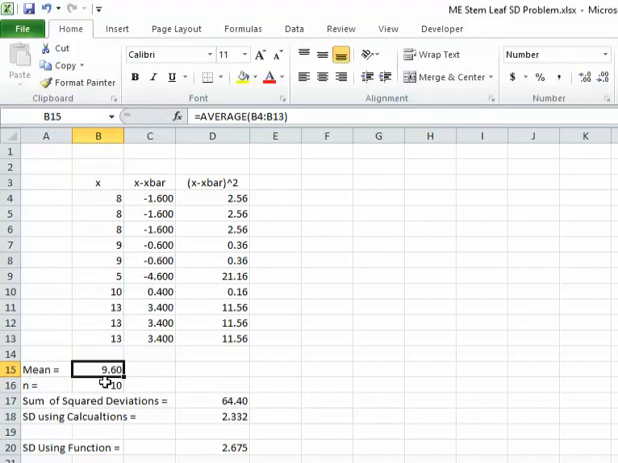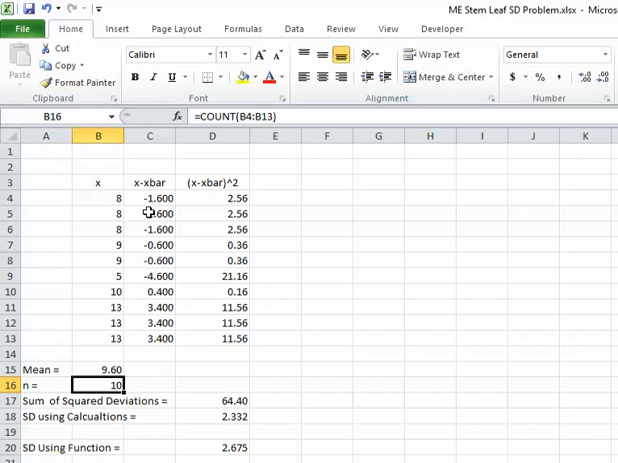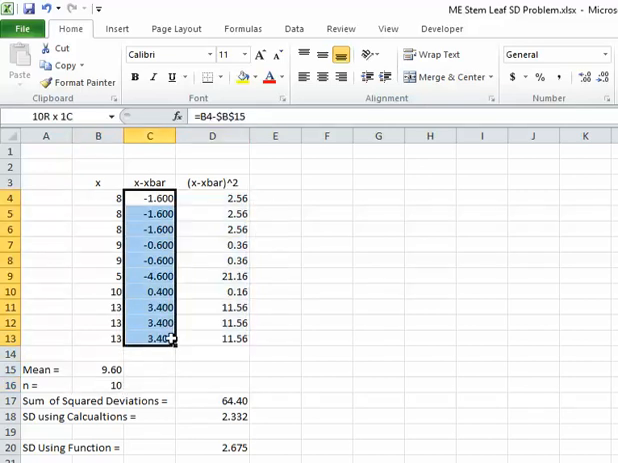Okay, I also wanted the count of values, we need to know the number of values, so I used the COUNT function. There it is, counting up those values. There's 10 of them. Then I took the difference between the value and the mean. And for each of these, if you're watching the formula up here, it's $B$15, which locks in that cell. That's what we want when I copy this first value down.